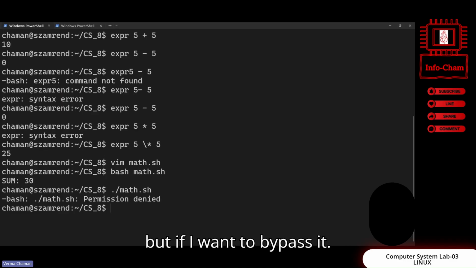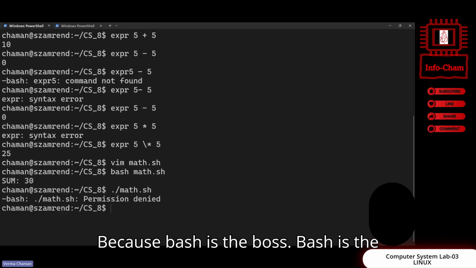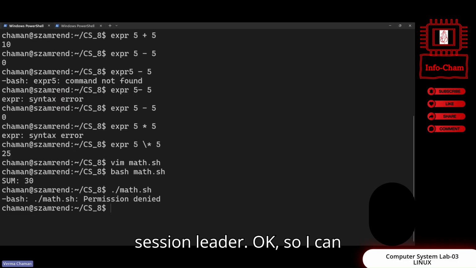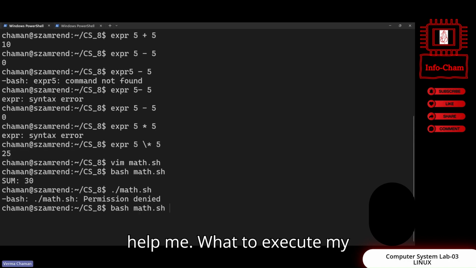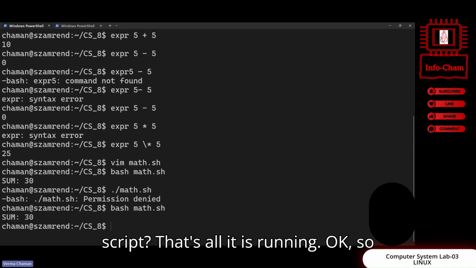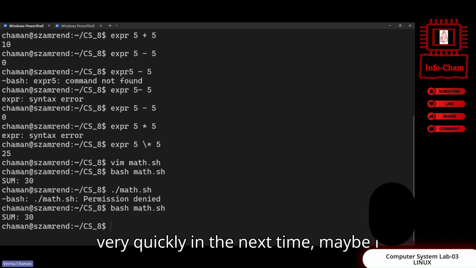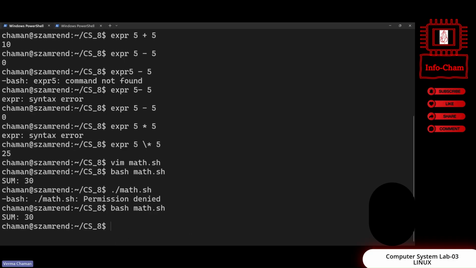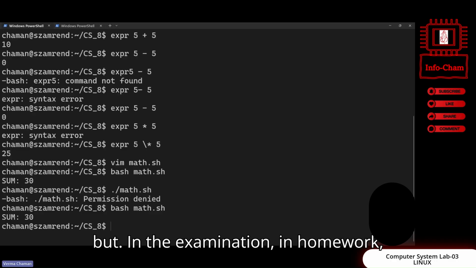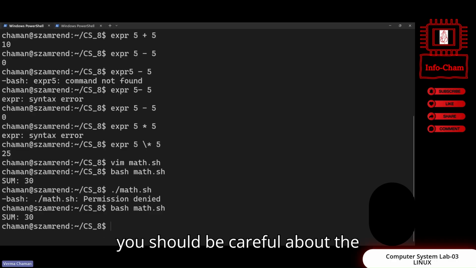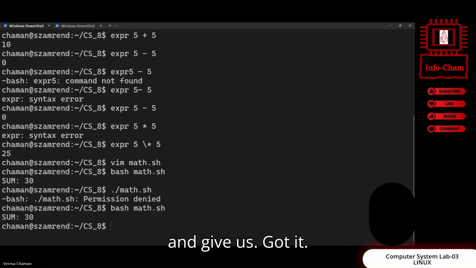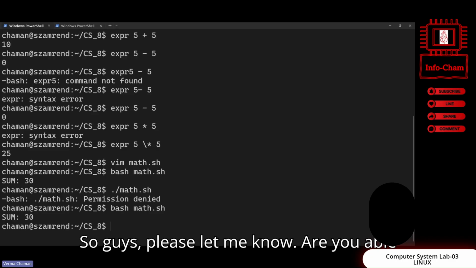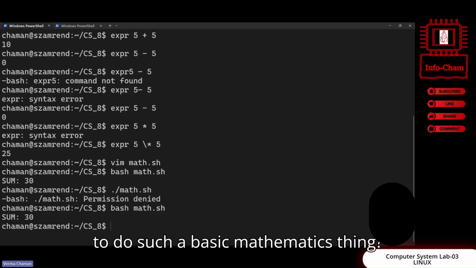But if I want to bypass it, because bash is the boss, bash is the session leader. Okay, so I can call the bash and I will ask you, please help me. What? To execute my script. That's all. It is running. Okay, so very quickly, in the next time maybe I will not give the permission every time, but in the examination, in homework, you should be careful about the permissions. Make executable file and give us. Got it? So guys, please let me know, are you able to do such a basic mathematics thing?